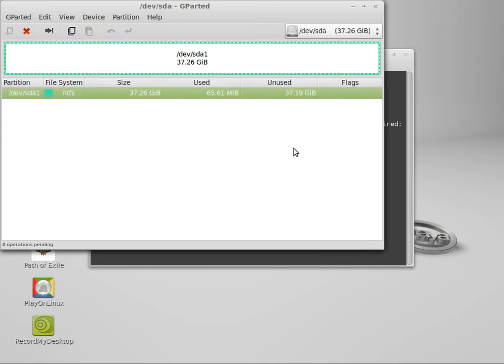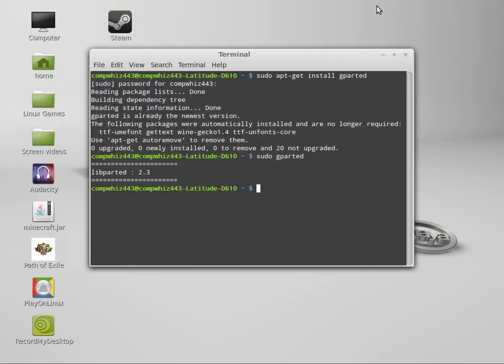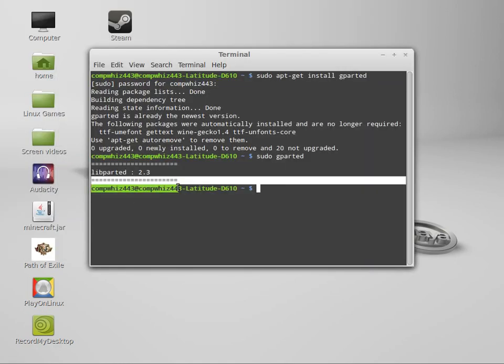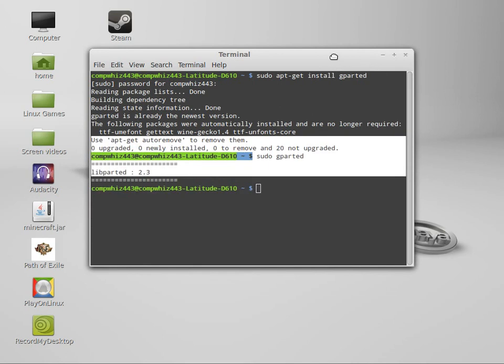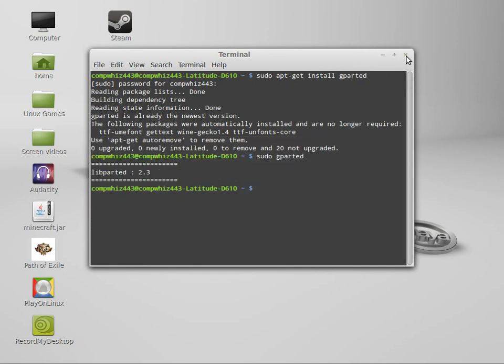And there you have it. You now have a mounted and partitioned hard drive. And you just want to close out of this window. And so then it'll stop the program in the terminal, and you just close out of the terminal.